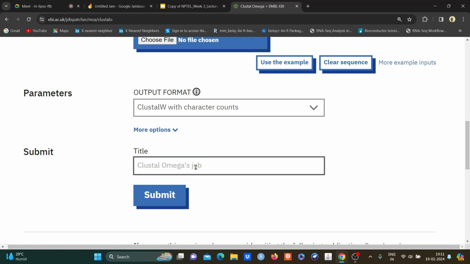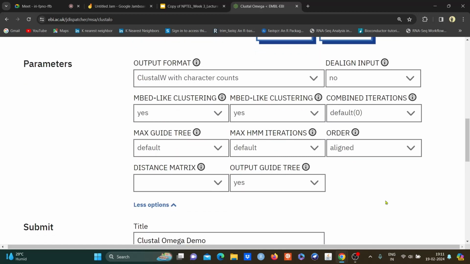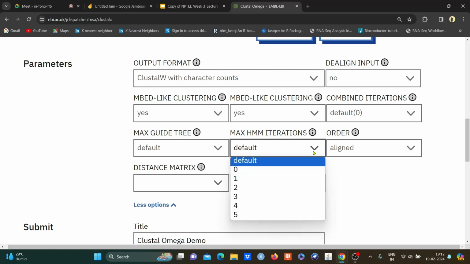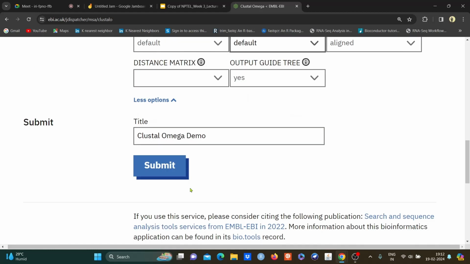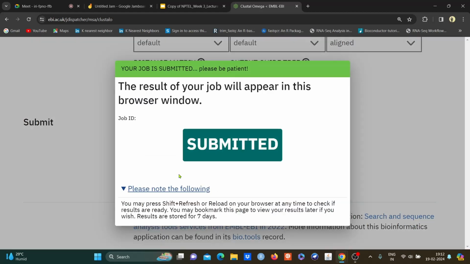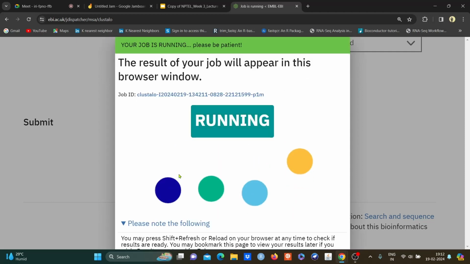Then I'm giving the demo title, Clustal Omega demo, and then submit. In the more options, we can also change the distance matrix, whether we need a guide tree or not. And we can also select the number of iterations for the hidden Markov model. I'm not changing anything. I'm just clicking on submit. It will take 1 to 2 minutes for the job.